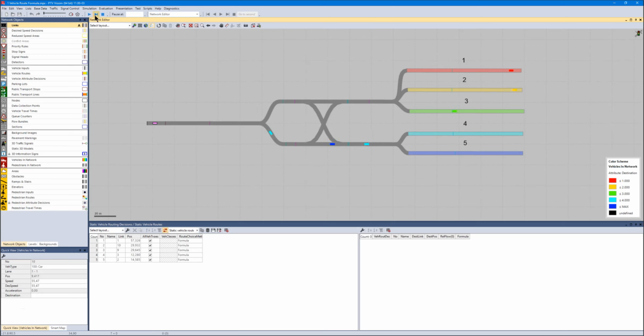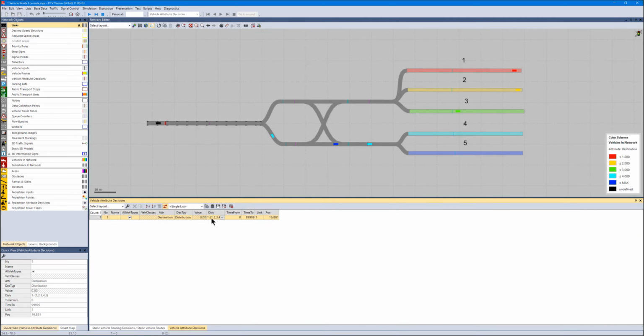Now, as the simulation moves on, we have a vehicle attribute decision located in this area. And if we look at that vehicle attribute decision, it's providing a distribution between 1 and 5 to actually assign a destination to that vehicle. So we have a new distribution within Vissim 11, which is a free distribution. So that allows you to actually define whatever distribution you want. So we could define 10% of vehicles going to destination 1, 30% to 2, and so on and so on.